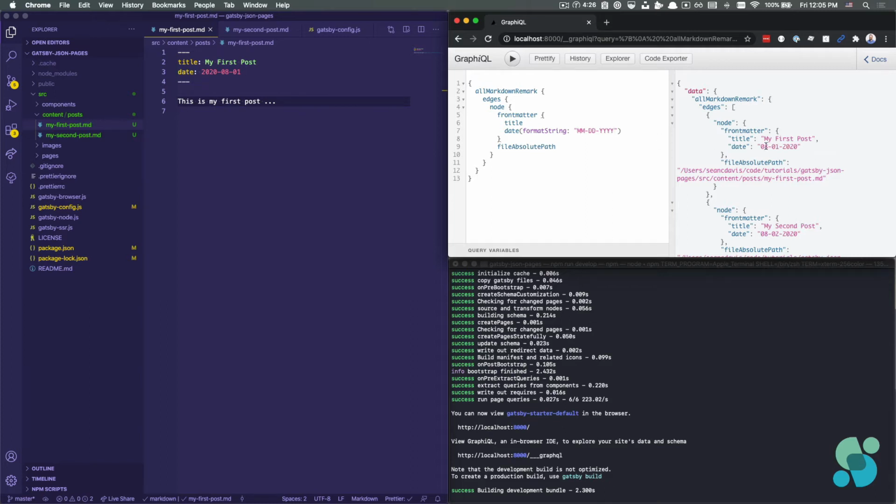And then lastly, we want the content, the body content from that post, but we don't want it as Markdown. We want it as converted HTML. Well, we can use the html field here, run that, and look, this is all of the data that we're going to use. And so what we'll output in the JSON files ultimately is this title, date, we'll call html body, and then fileAbsolutePath.